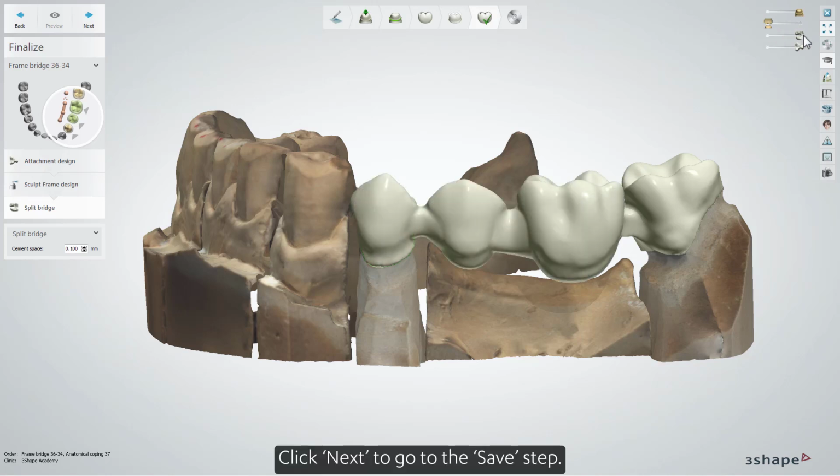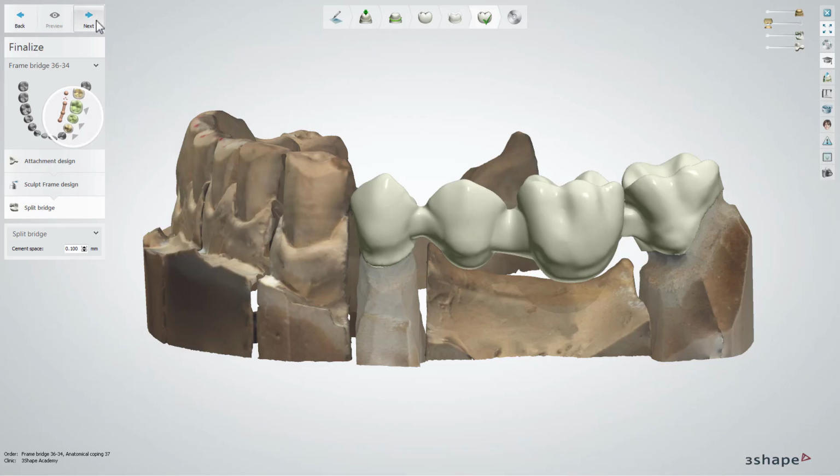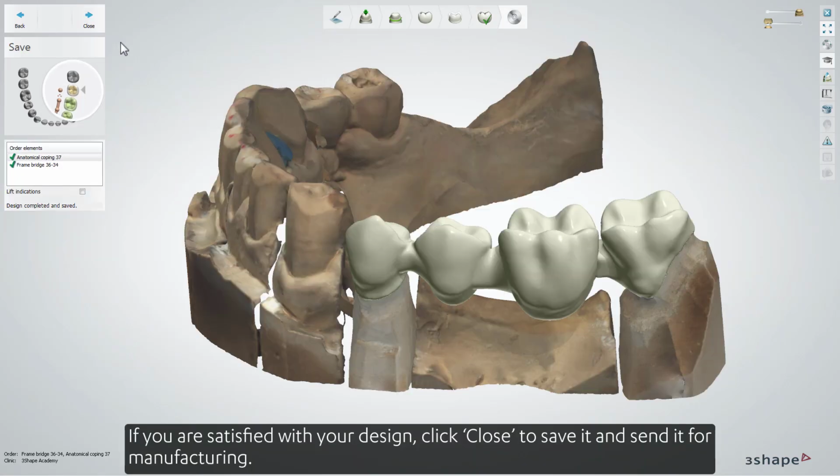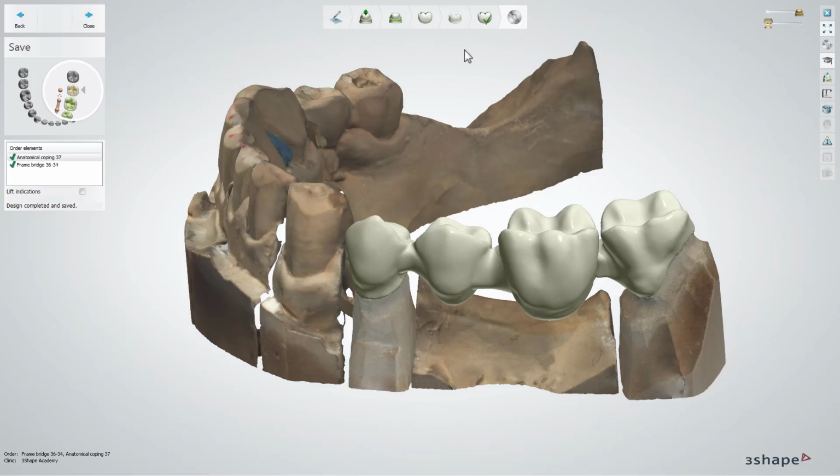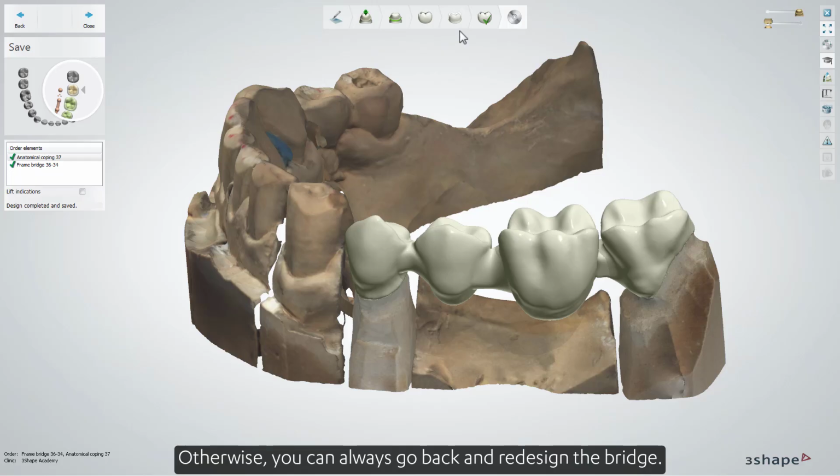Click Next to go to the Save step. If you're satisfied with your design, click Close to save it and send it for manufacturing. Otherwise, you can always go back and redesign the bridge.